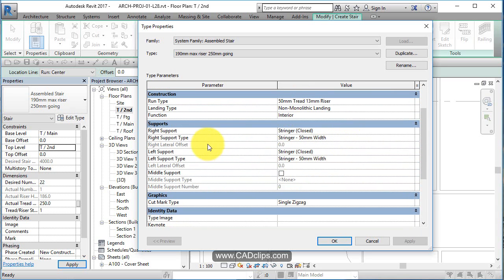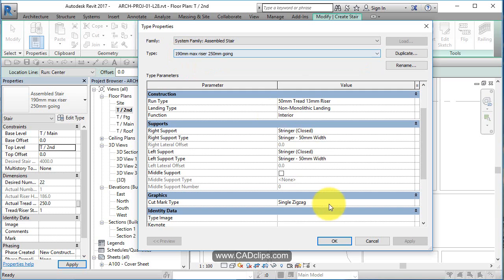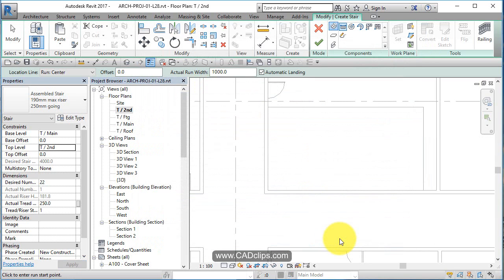And there's some more information on stringers and stuff you can set inside of here. So that's all pretty good, and that's this stair type. Looks good so far. And top of main up to second. So it's telling me I'm going to need 22 steps to go from A to B on this.